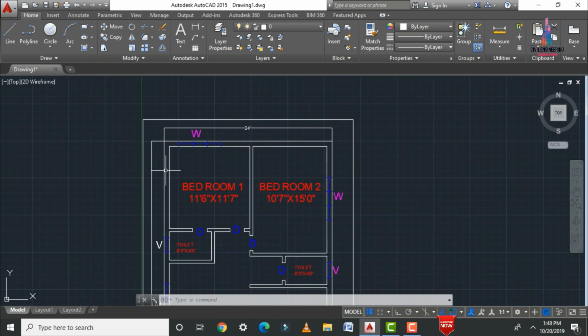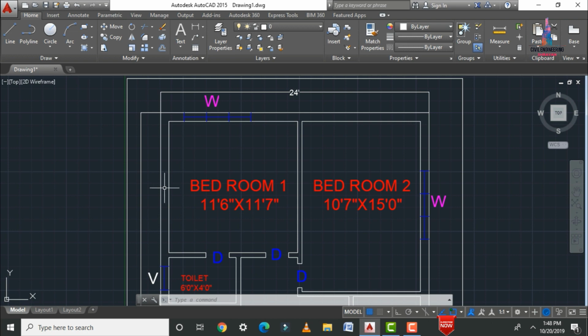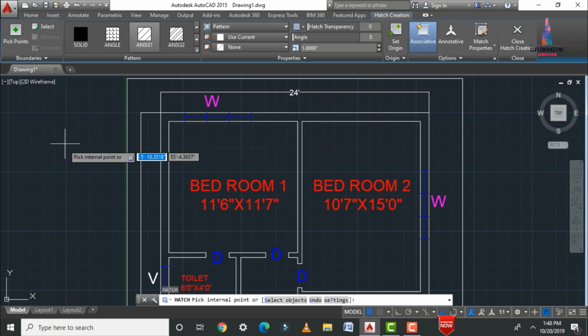After that, some people will apply hatch for the wall section. Initially I will explain how to apply the hatch command. So H enter. A 45-degree line we will apply for the hatching section, for indicating the wall sections. Here I am selecting ANSI. Let us consider the distance value, this time taking it as 5 inches.